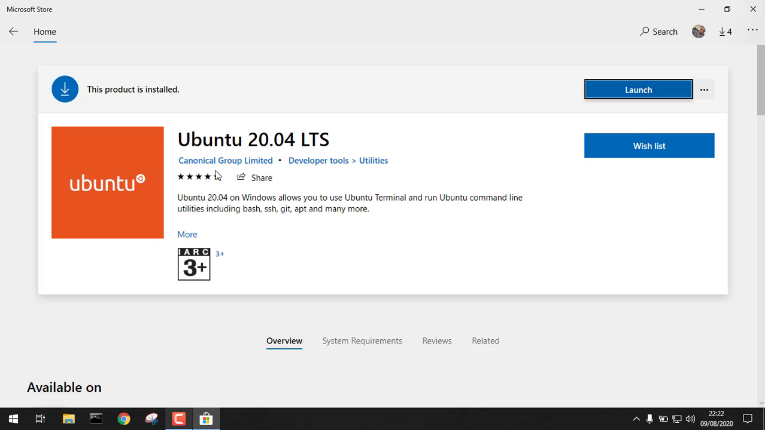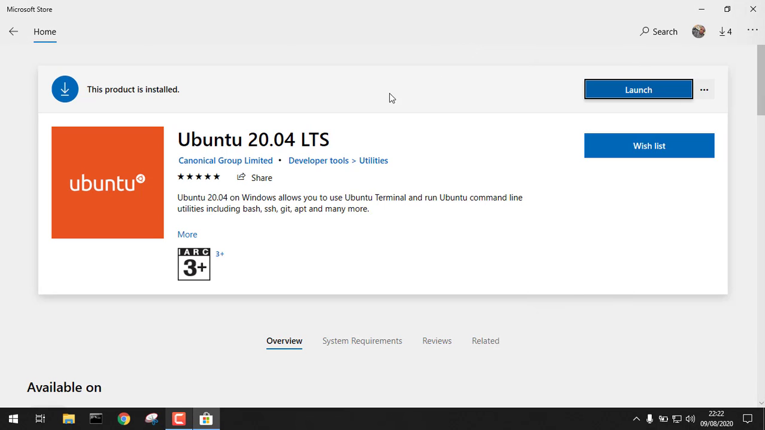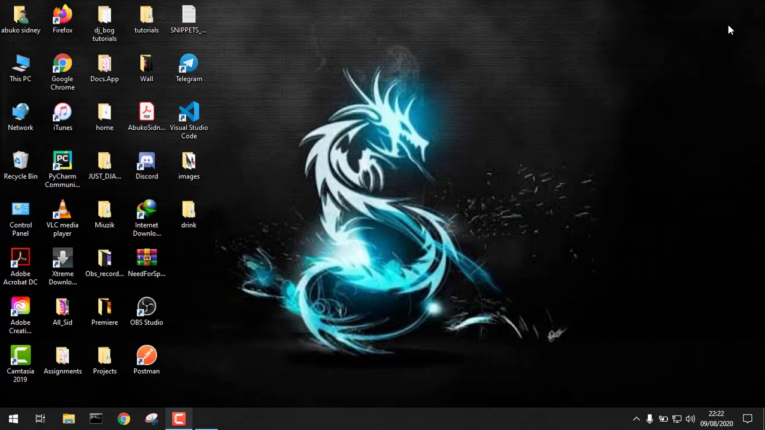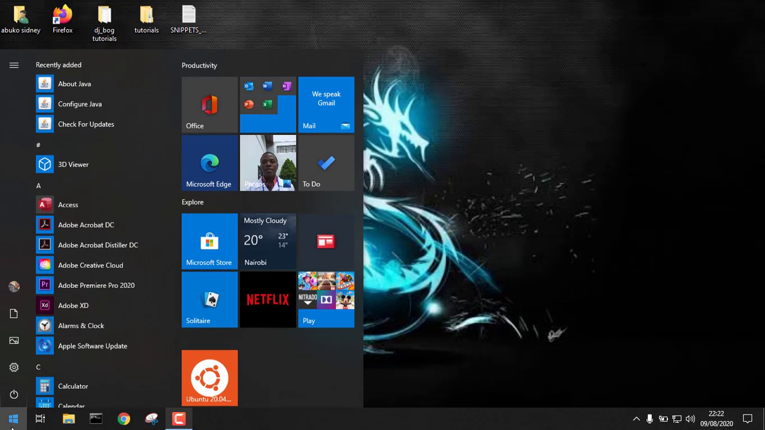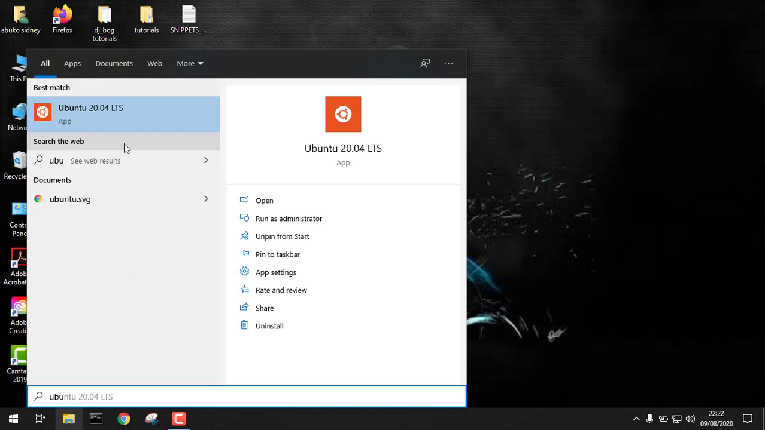Make sure you install it correctly, and once you install it, it is going to pop up a notification that the application has installed successfully, and it will ask you to launch the application. Don't launch it directly just yet. What you'll need to do is open the start menu and search for Ubuntu. Ubuntu is right there, and you're going to click it.